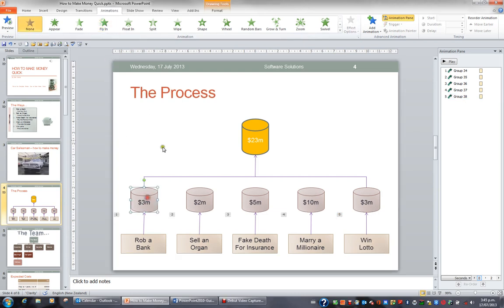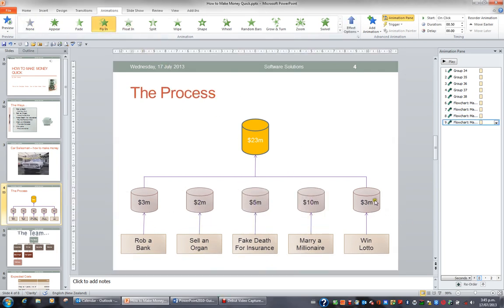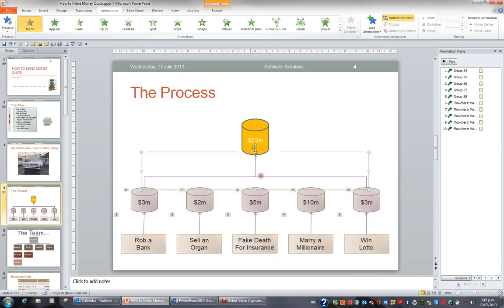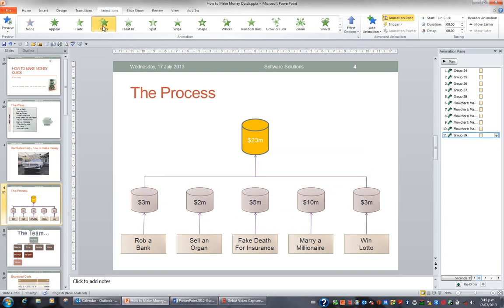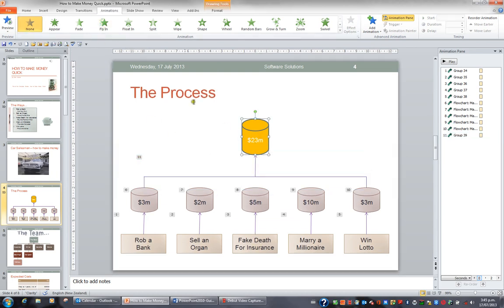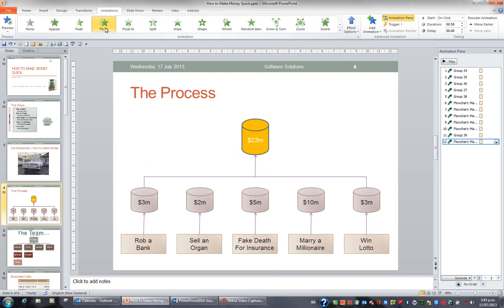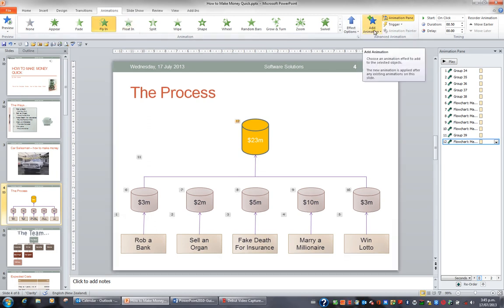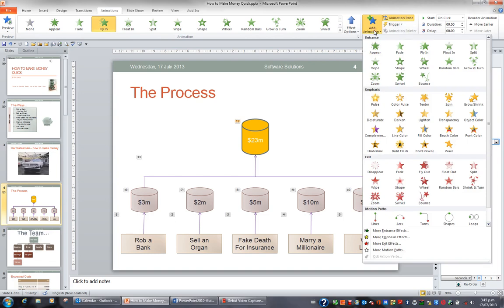I'd then like each disc to fly in. So I click on each disc and apply the animation, fly in. I'd now like to animate this group and ask it to fly in. And finally, click on the top disk and ask this to fly in. In addition to flying in, I'd like to add an emphasis animation. So I'm going to add a second animation to this object, and that is to get it to perhaps spin.